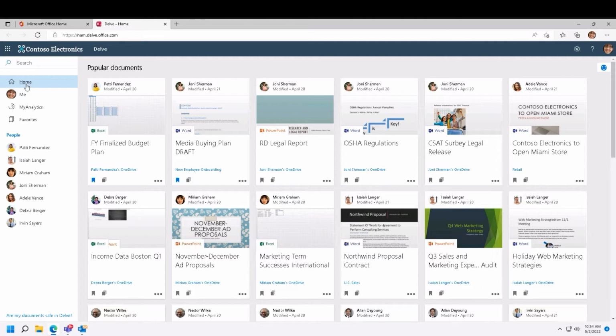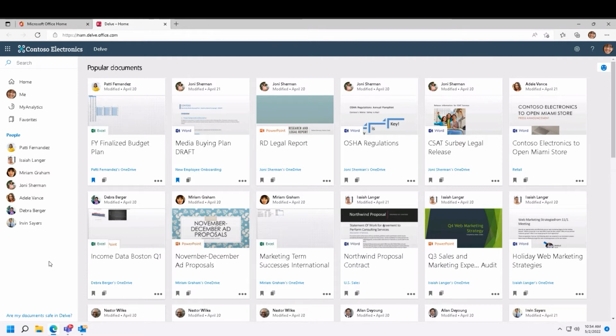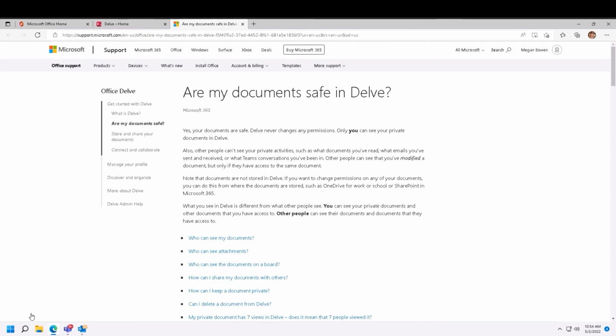When I come in, I will always start on my home screen. This is where I'll see content cards showing popular documents that coworkers have recently worked on. And one thing I want to mention, if you're ever feeling nervous that Delve is going to surface content that doesn't belong to you or you don't want people to see, right down here, they actually have a little article telling you about how Delve works. This is just to help reiterate that yes, your documents are safe inside of Delve. Delve will never change permissions for your documents, and only you can see your private documents in Delve. And also, your files aren't actually stored in Delve. Delve is just the tool to help you access the files.